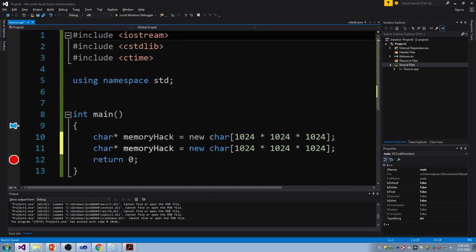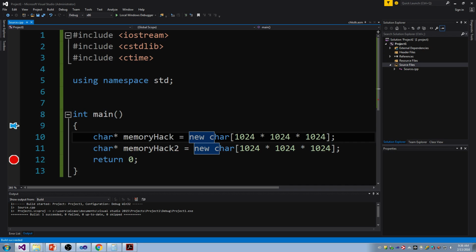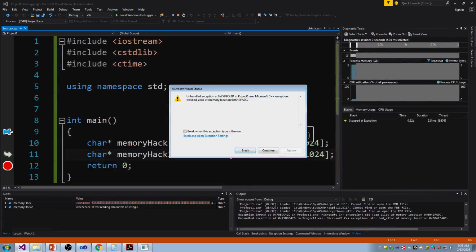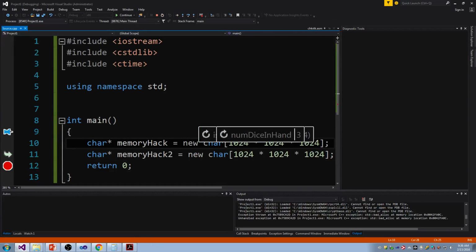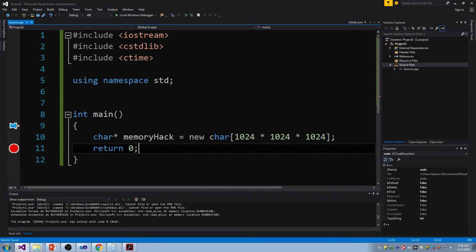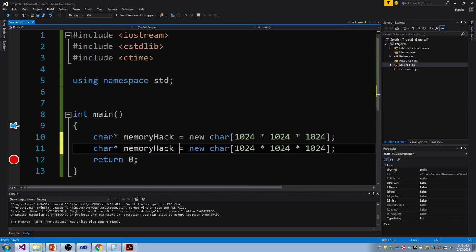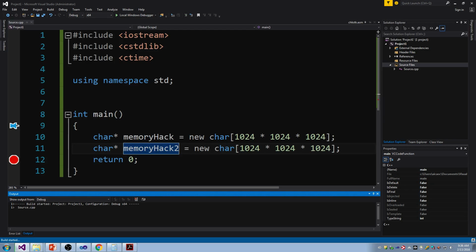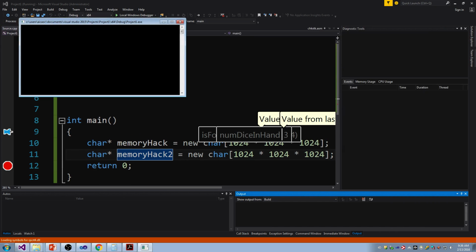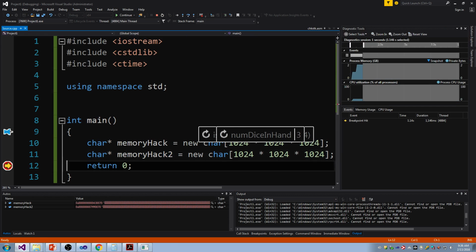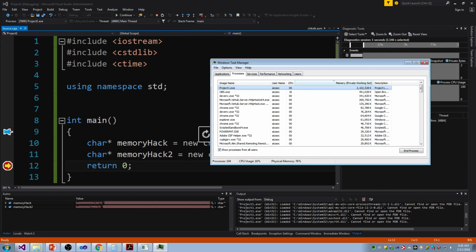And maybe I can do memory hack 2. I'm going to take up 2 gigs here. Keep running out of memory. Oh, because I'm running in... Yeah, hang on. If you add a potato, I'll probably add a couple more. Yeah. So now I'm taking up 2 gigs of memory here.